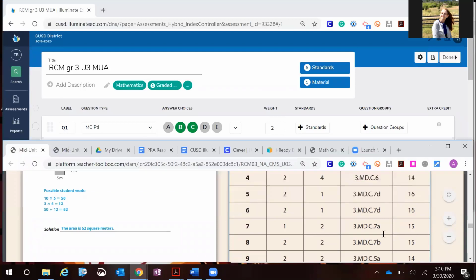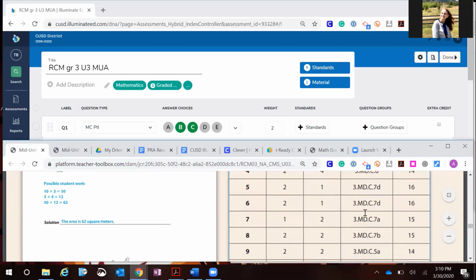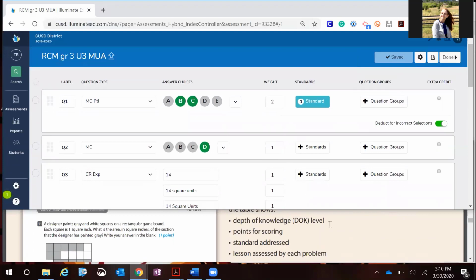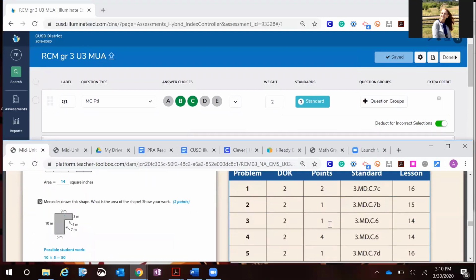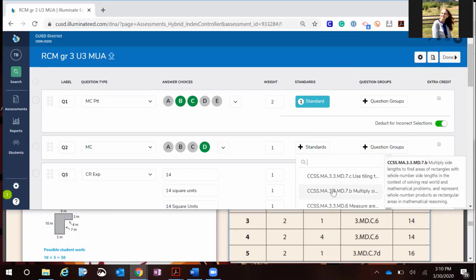So I'm going to come back here and look at my handy dandy test, and I see that 7C is for that one. So I can just come in here, click standards, and there's 7C right there. I can look at question number 2 now, and question 2 is standard 7B. So I can just go through and add these in and so on and so forth.